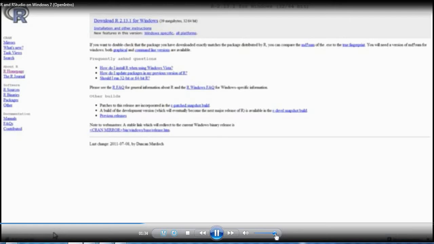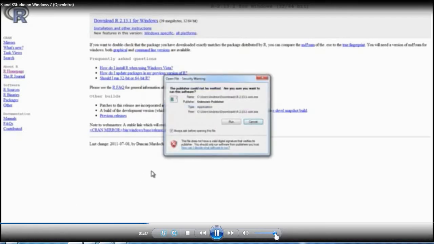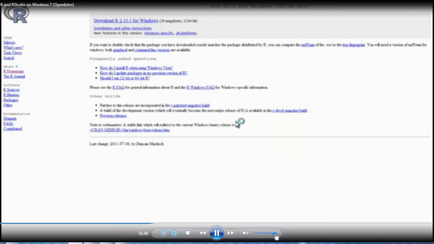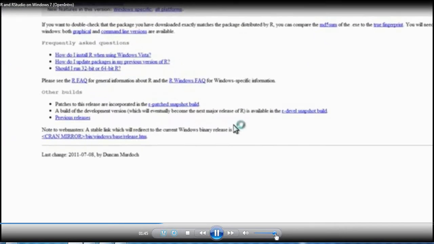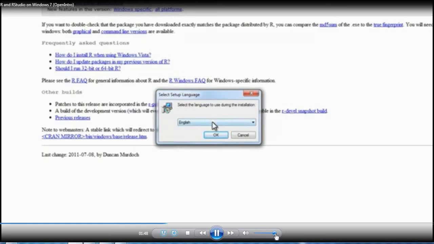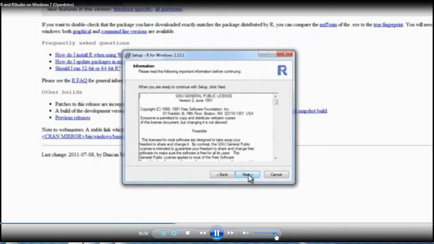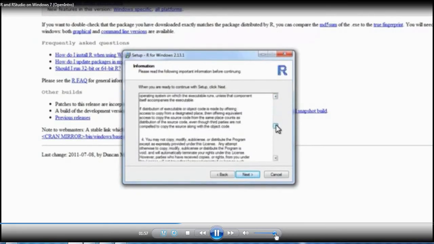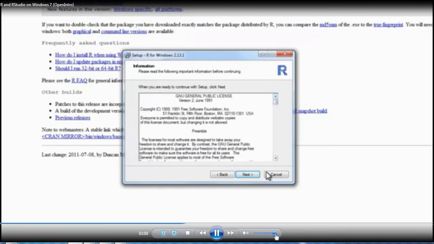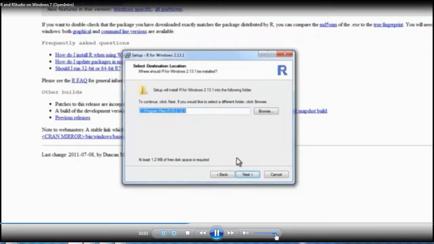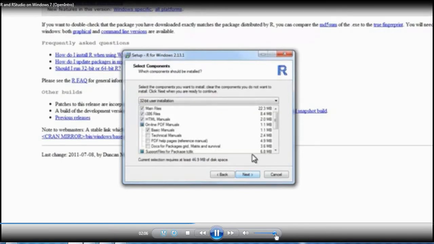Once the download's complete, you can double-click on the executable file, click OK on whatever sort of security warning your computer might have, and then you're prompted to choose your language. I'm going to go ahead and select English, and then just click through this menu. There's a terms and conditions, and choose your install directory. Go ahead and select all of the defaults. Make sure that you have at least 50 megs of disk space available.